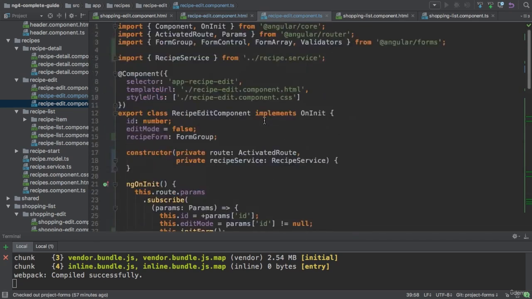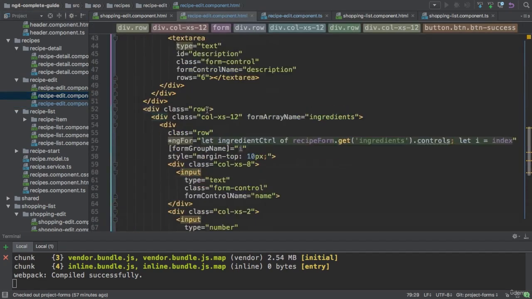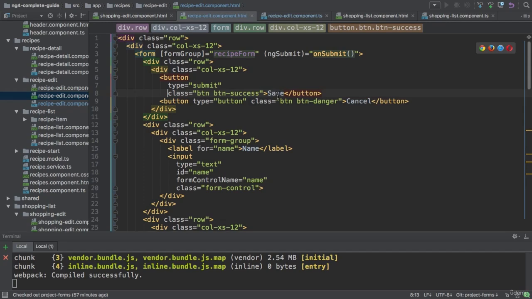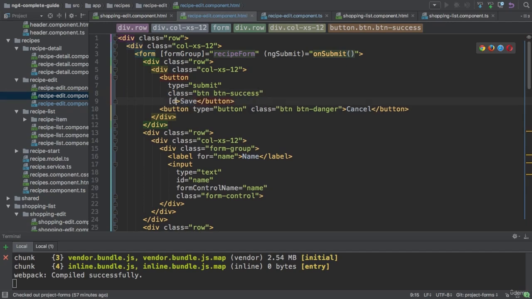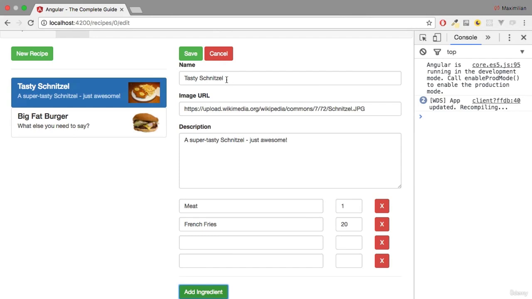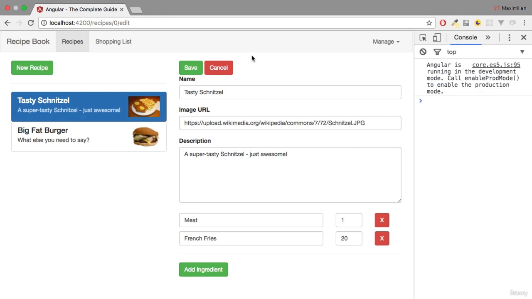So now validation should be added to the form successfully, and to use it I will disable the save button if the form is not valid. So I will bind to disabled and check if recipeForm is not valid. Well, let's see. If this reloads, we should see that the save button gets disabled, I would say, but right, we got a valid form here.